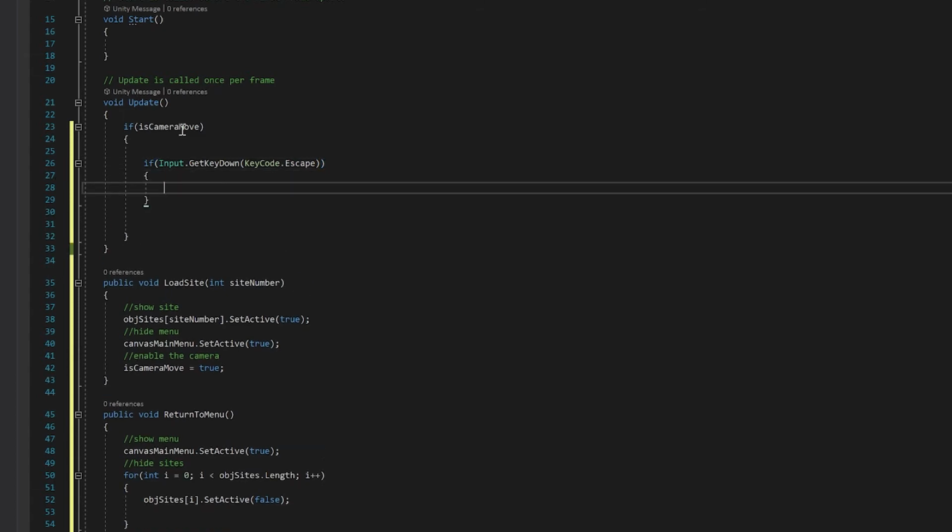And if you do that, we'll call ReturnToMenu, and then it will call all the code down here. So let's go to Unity and see if this actually all works.